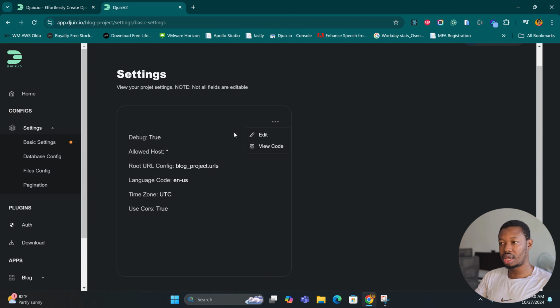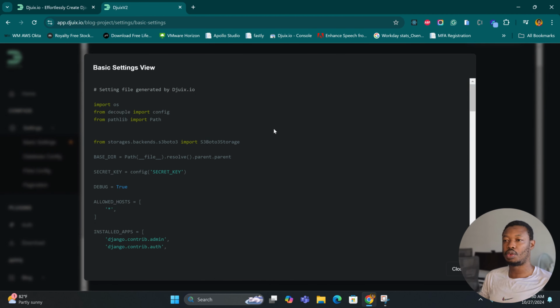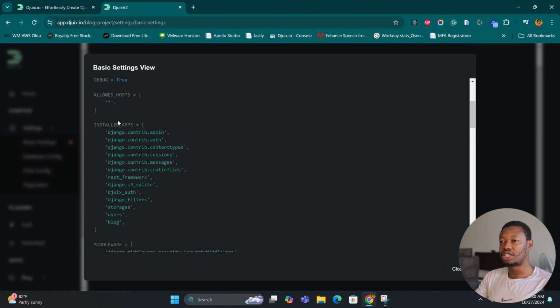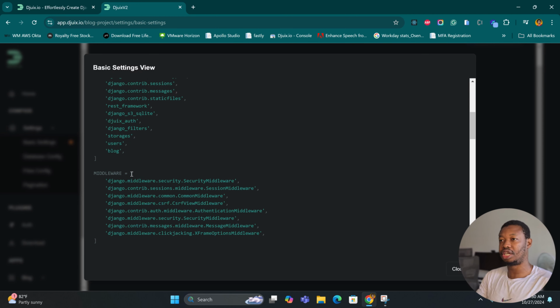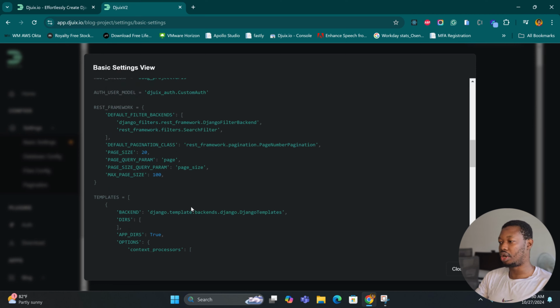And if you want, this is what Djuix V2 has introduced, is viewing code. So you get an idea of exactly what is going on. So just so that you know that this is still within Djuix and not Django, settings file generated by Djuix.io. So you can go over it and see the installed apps, the allowed hosts, and all things associated with this. So you can view all that.